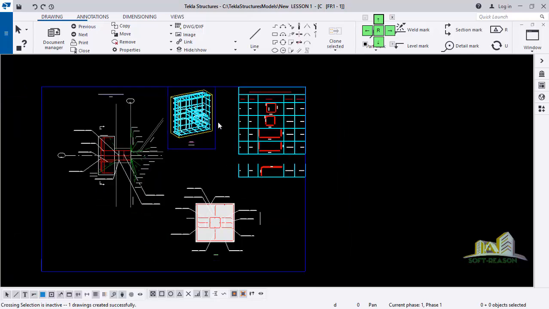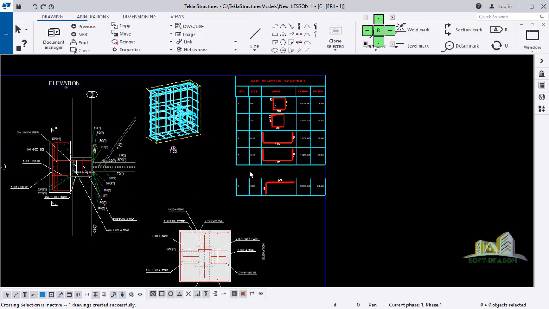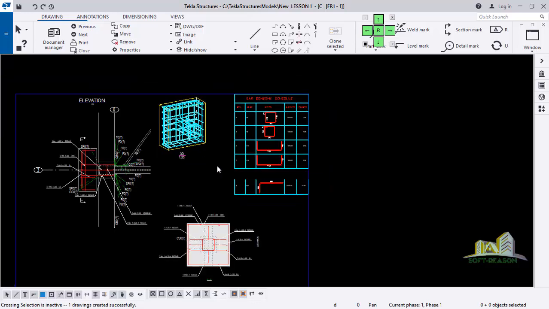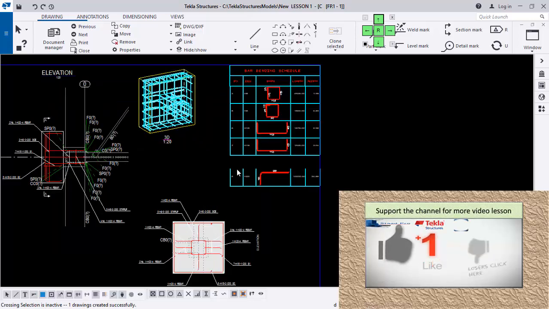So this is how to produce a bar bending schedule and template, and then be able to make it work out just like this. So I believe strongly that you have learned one or two things in this lesson.